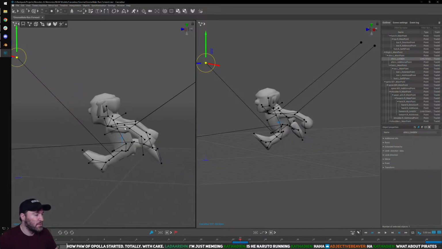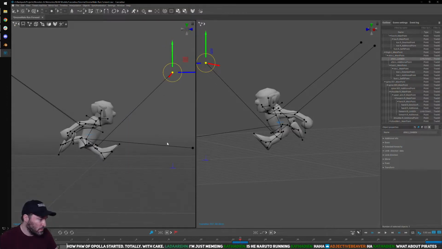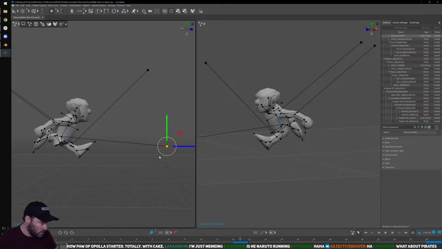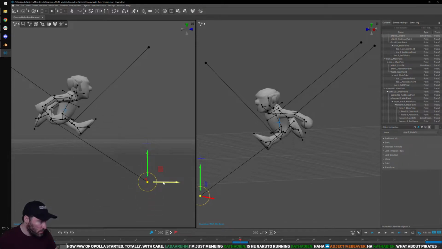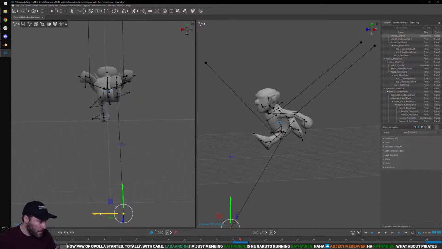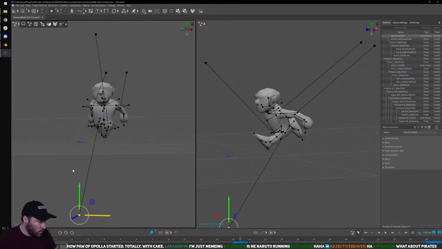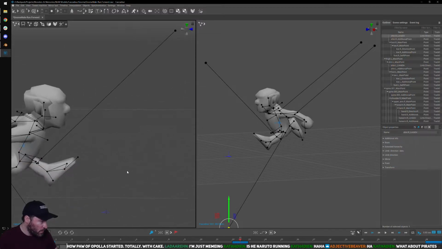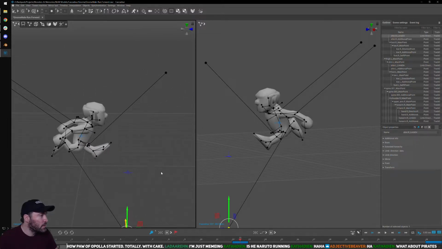What about pirates? We don't talk about pirates here. Oh, this guy's knee needs to move. This ain't no World of Pirate Craft. We don't talk about pirates here.